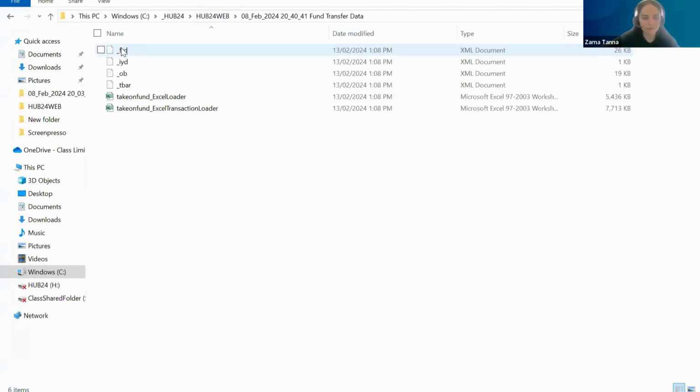When you open the extracted file, you will see there are two Excel files. One is an Excel loader. The Excel loader will detail all the fund details along with the opening balances. So when you load this Excel loader file, it's going to load a fund as well as the opening balances in your relevant business. The Excel transaction loader will detail all the transactions that the previous accountant has processed in the current open financial year. So you also have an option of loading the transactions processed by the previous accountant. So let's have a look.